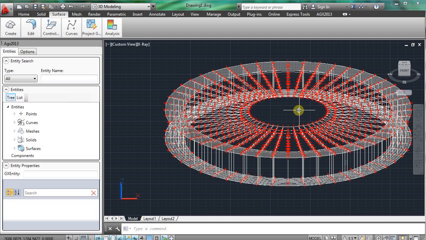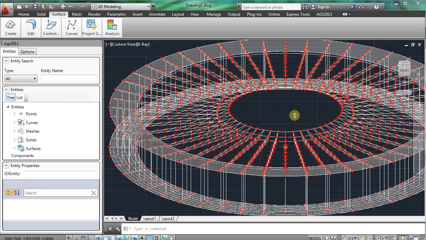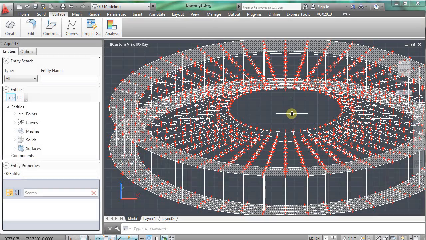And there you have it, basically the same sort of structure as the Brasilia National Stadium, minus all the time to explain, in about 10 minutes. Hope you've enjoyed watching, and see you again soon.